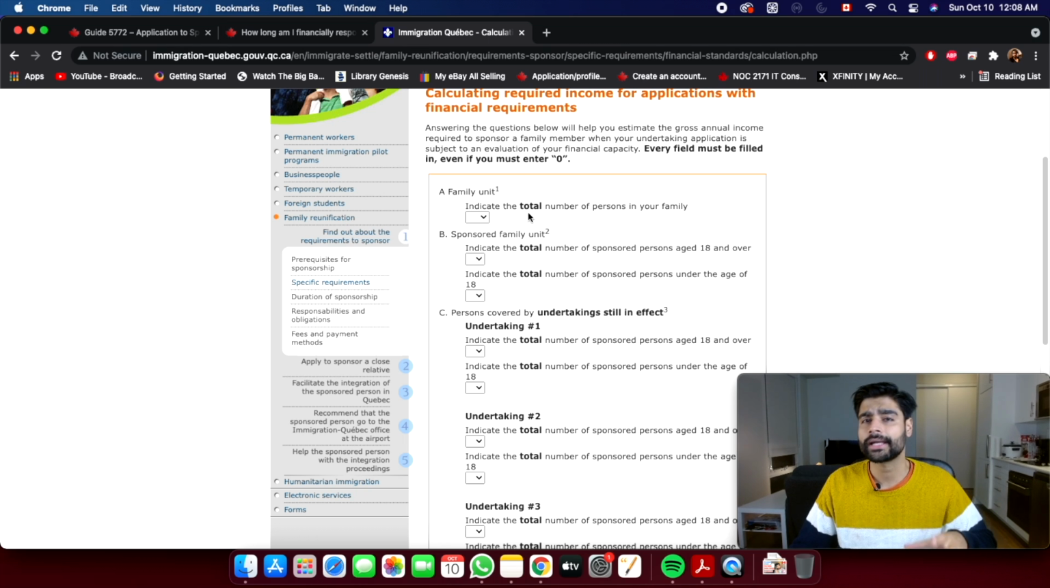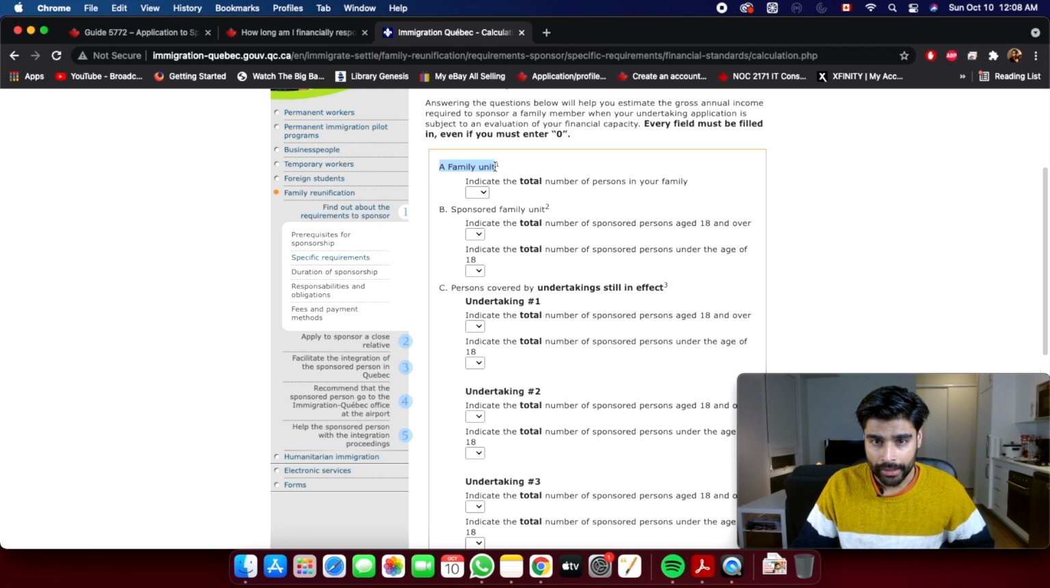So let's try to calculate your income requirement for Quebec. Under A, family unit, it asks you to indicate the total number of persons in your family. Let's assume it's just you and your spouse, and you as a sponsor are sponsoring your parents. So the total number of persons in your family will be 2, you and your spouse. Select 2. Then part B, sponsored family unit, indicate the total number of sponsored persons. This is where you put 2 because you're sponsoring your mom and dad.